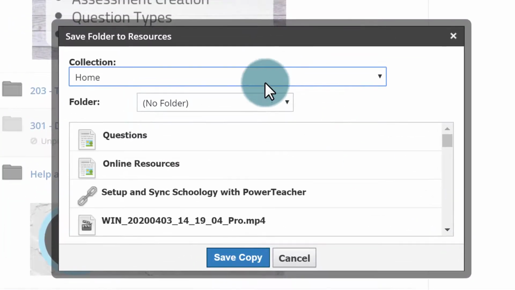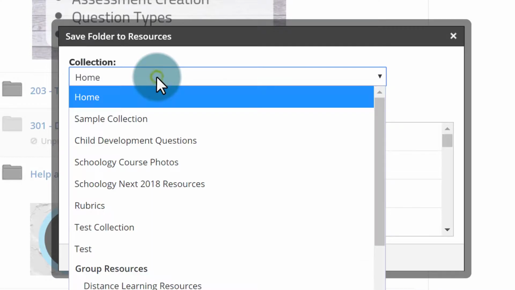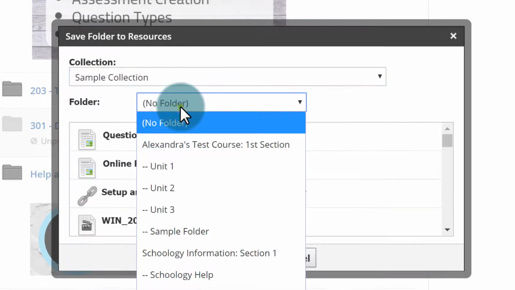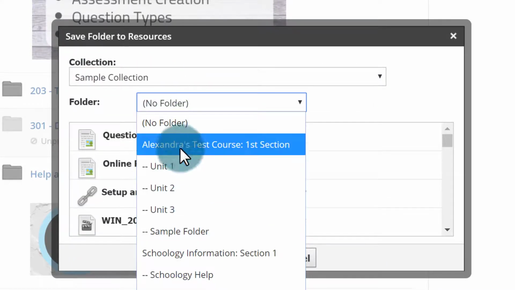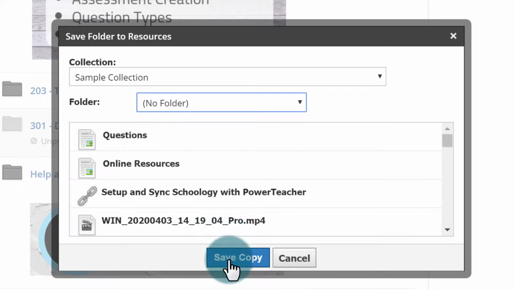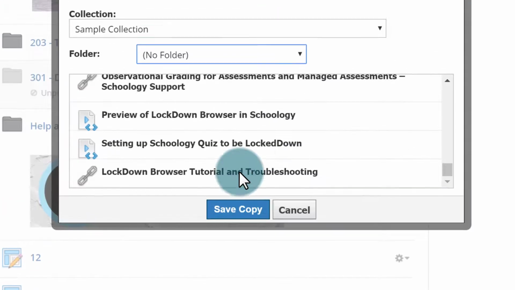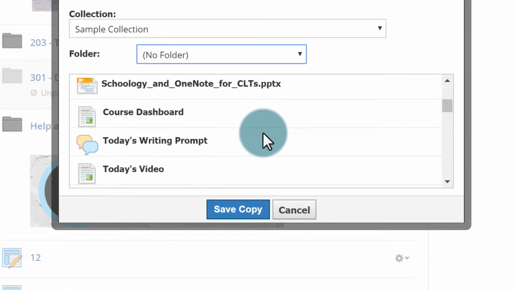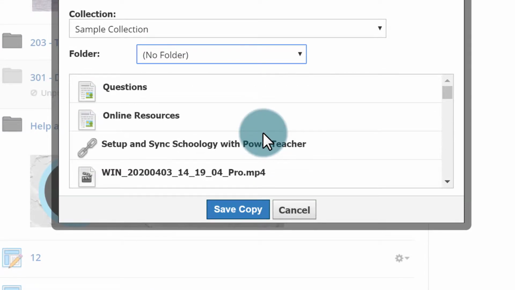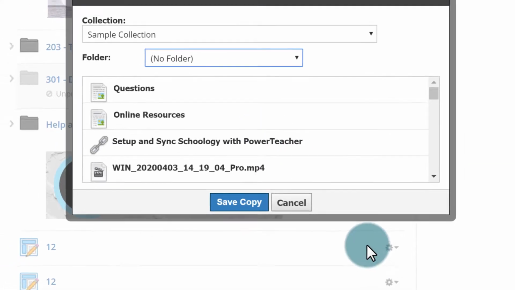And just like in the previous example here, we decide what collection we're saving it to, what subfolder we might save it to, and we'll click Save a Copy. And this here just lists everything that we're saving a copy of. So we're saving a copy of all of this material so that we have it easily accessible in our resources to bring to other classes should we need to.